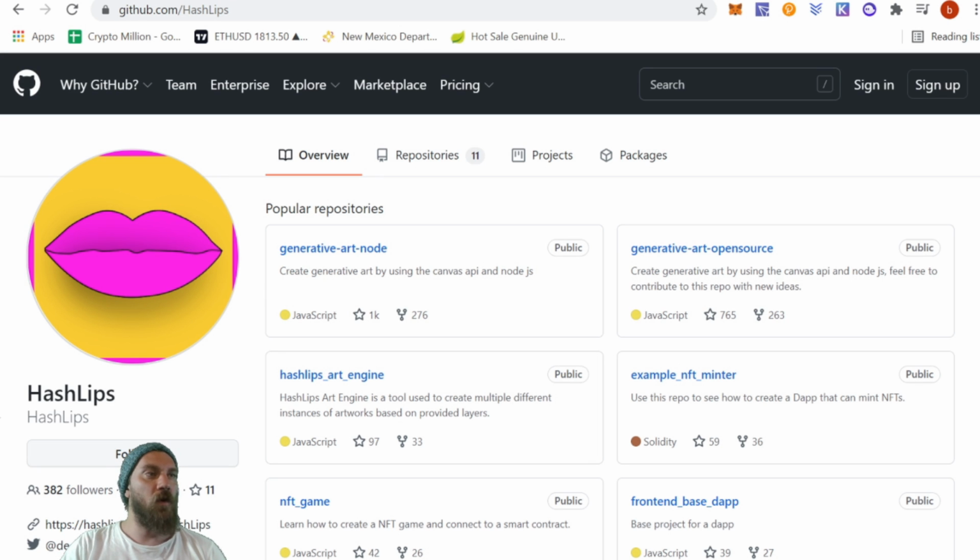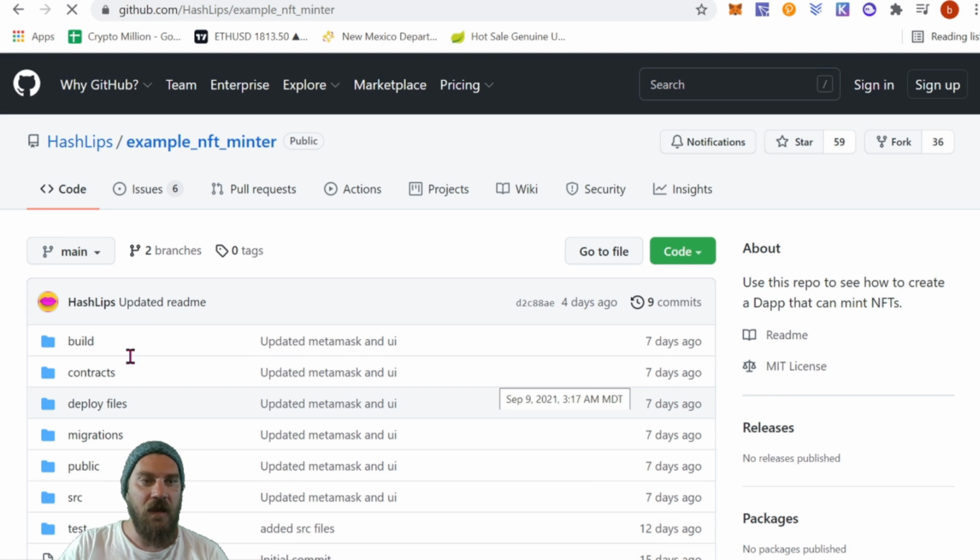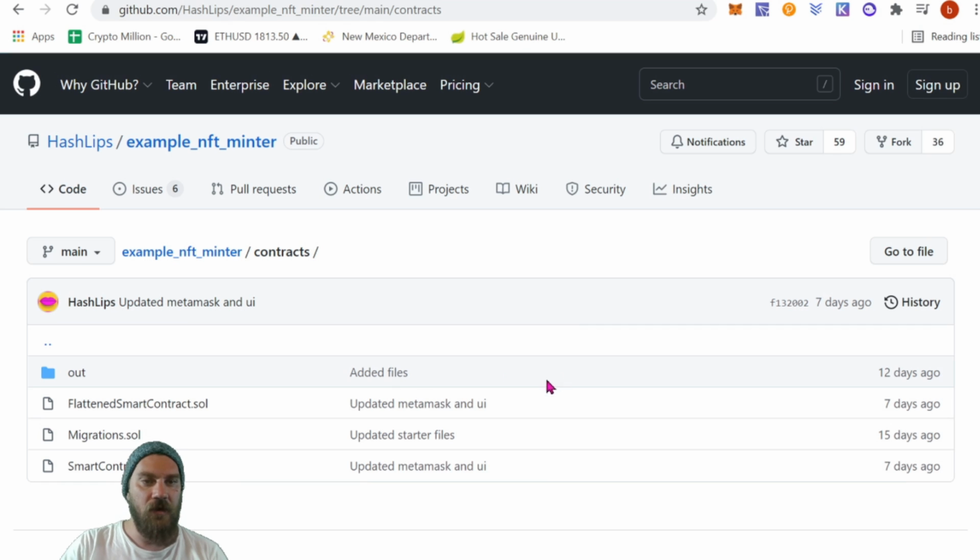Okay guys, for our smart contract, we are again going to be pulling from the Hashlips GitHub repo. Okay, so again, go over to his YouTube, give him a sub, give him a like, his repo. Thank you Hashlips for this excellent stuff that he's given us here. So for this one, we're going to come to example NFT minter, and under contracts we are going to look for the smart contract.sol. Okay, so that's going to be the file that we want right there.